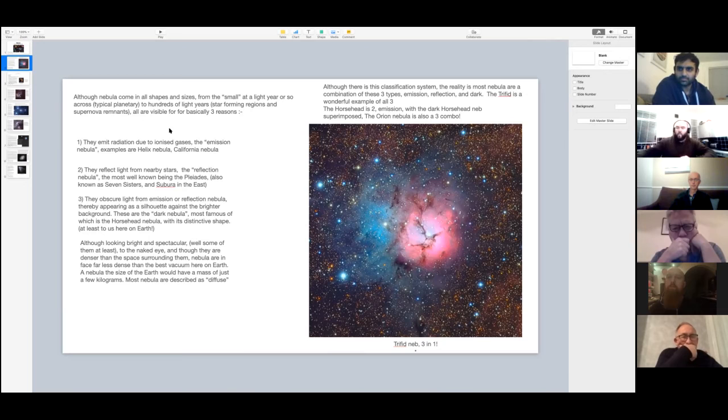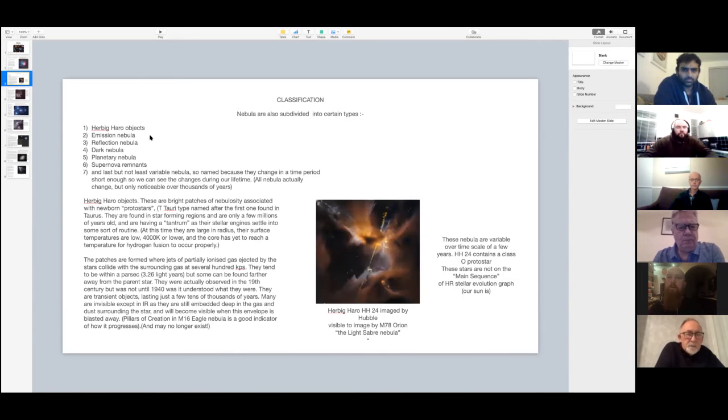Is the Rosette Nebula similar to that then as well? Yeah, because it's got the Bok globules in it, and it's got the emission nebula. I don't think there's much reflection in the Rosette or the Helix. There's not a lot of dark bits in it, just the odd occasional Bok globule.